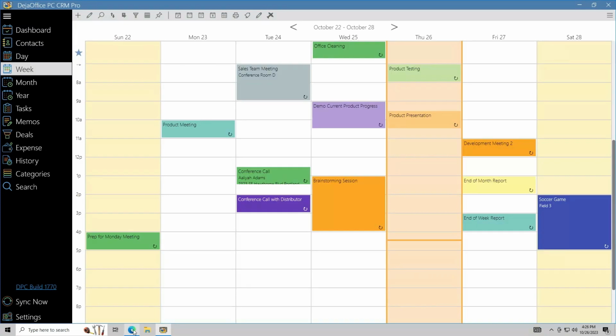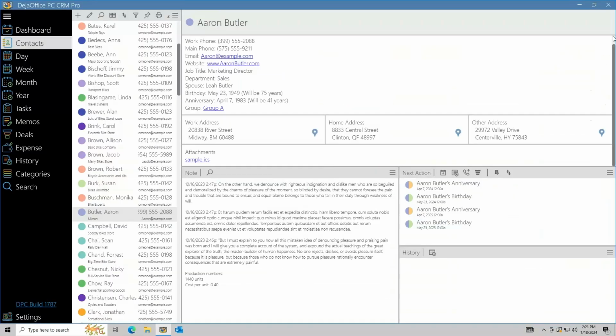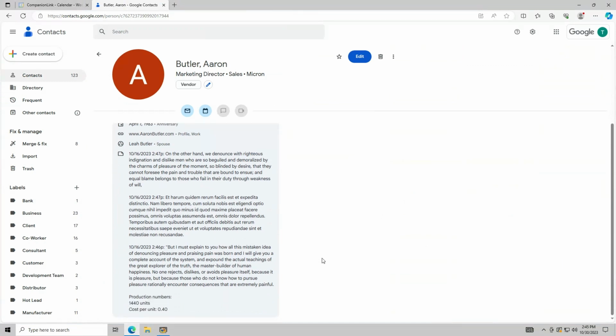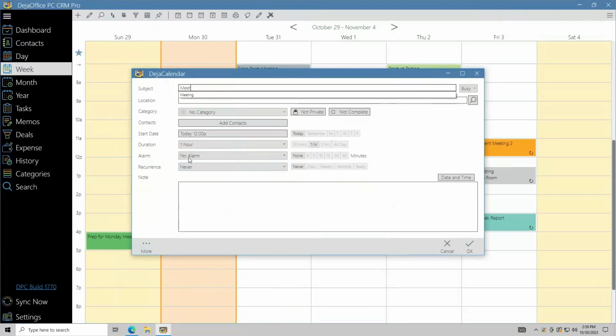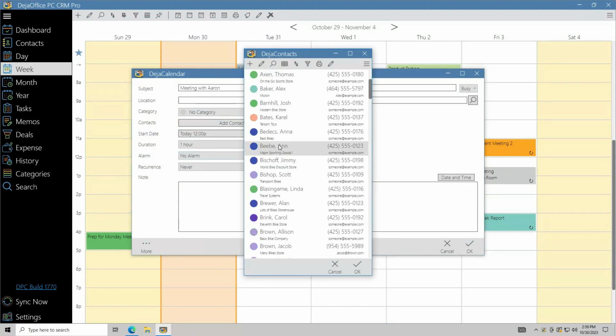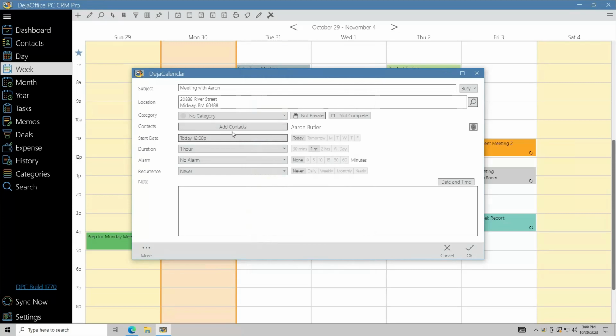DejaOffice PC data is now in Google. Google Sync is a great way to have your data on the go. Let's create a new calendar event on DejaOffice PC. Note how the address field autofills when I add a contact.